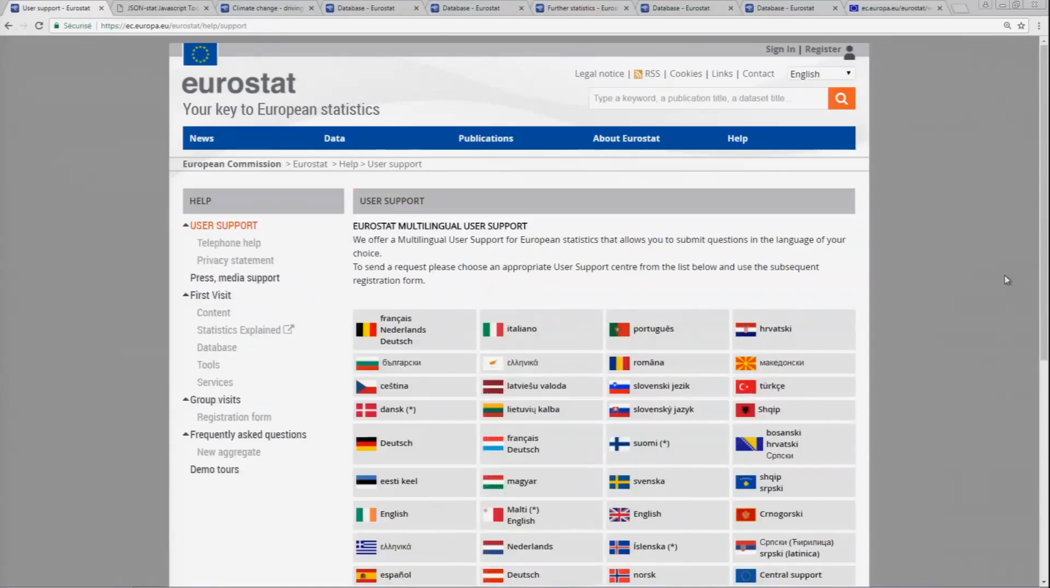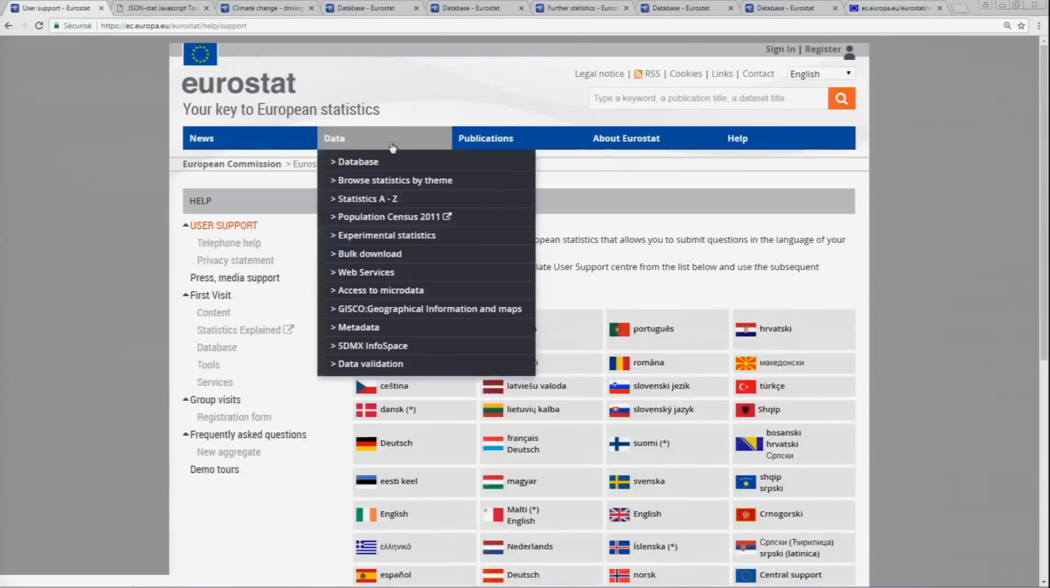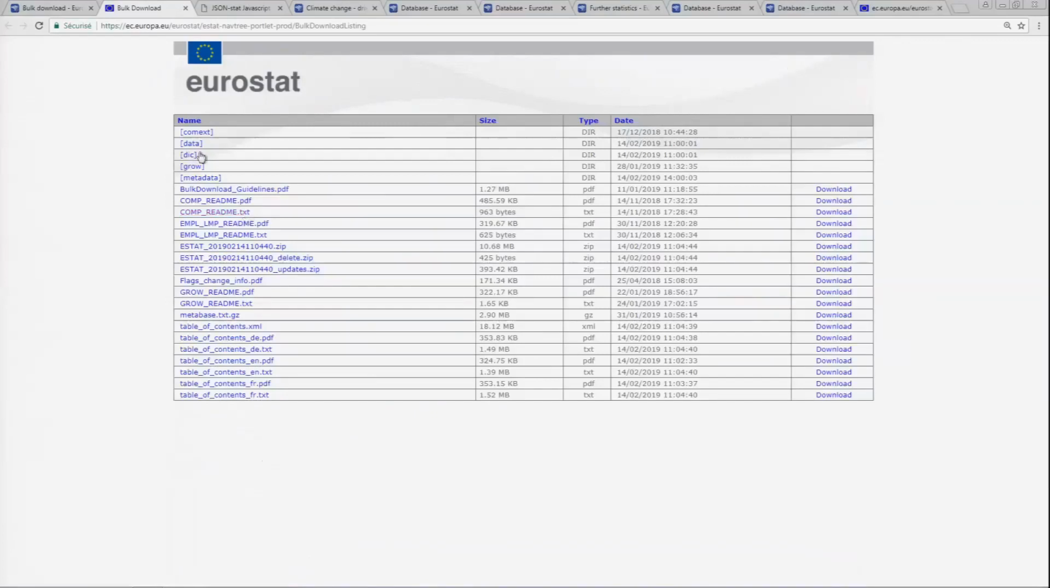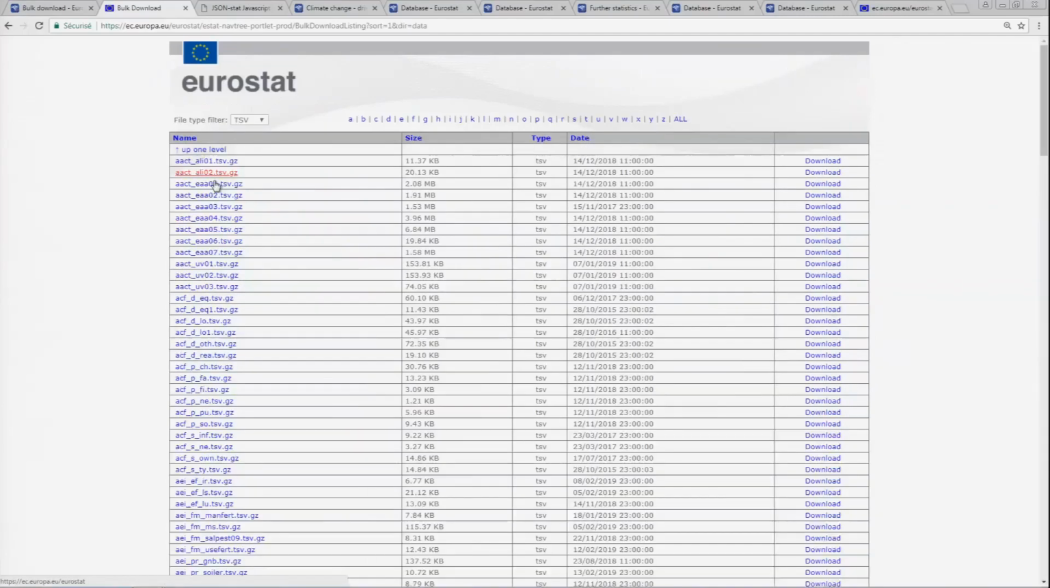Is there a way to download all the data in one go? Yes. I didn't go there because I only had 5 minutes. But there is also a part of the website which is called here under data, which is bulk download. I always say this is the web service for dummies. So if you go here, we have all the data. You see here we have data, and then we have all the data sets, and they are in bulk in TSV format. They're in TSV or in SDMX. So here it's the same approach.